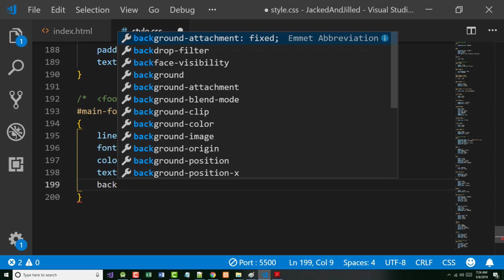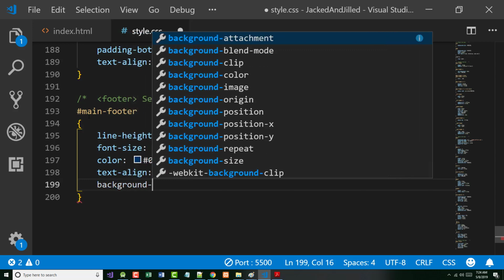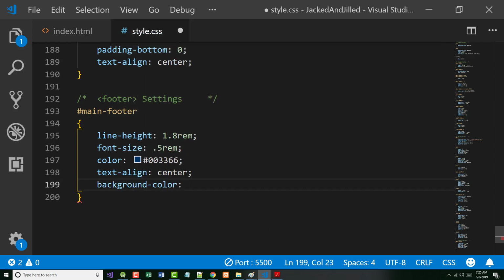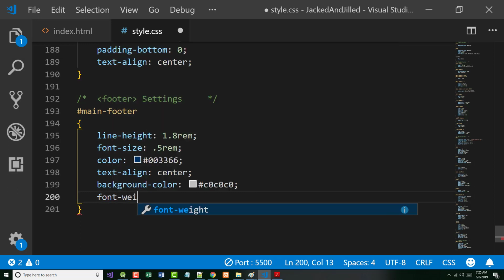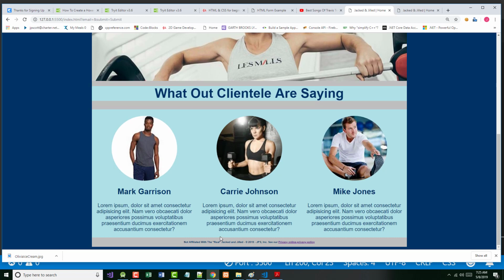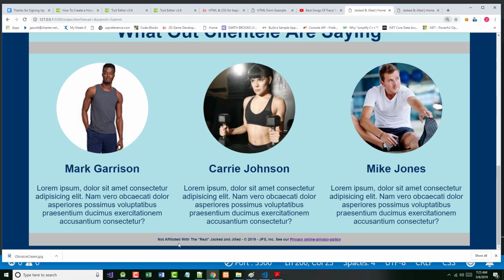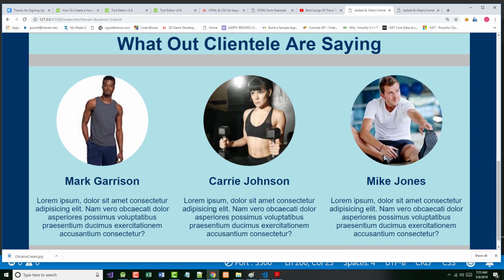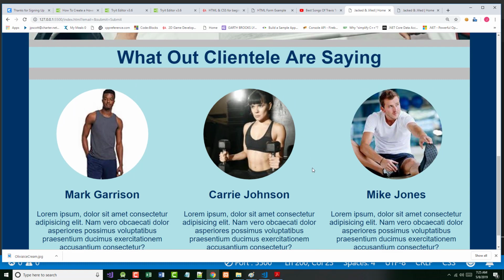The background color, no, it won't be that light blue. It'll be that grayish or silver, whatever that is. And the font weight, let's bold it. All right, so hopefully this is going to look quite a bit different down here. All right, kind of hard to see, but it is now bolded and it is now the right color and it's smaller. All right, I've got to fix this.